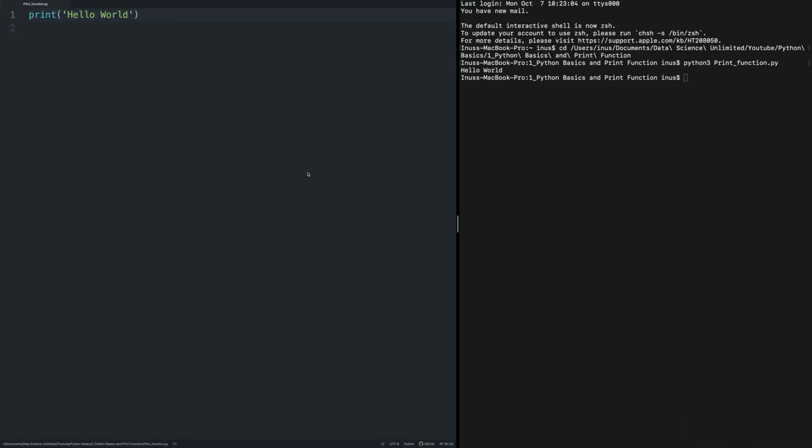We will now use our Hello World program to demonstrate how comments work in Python. If we run the program, we get Hello World printed out to the terminal. Now let's use a hash symbol to comment out the first line of code, and we run again, and we see nothing is printed to the terminal. That's because the first line was commented out.